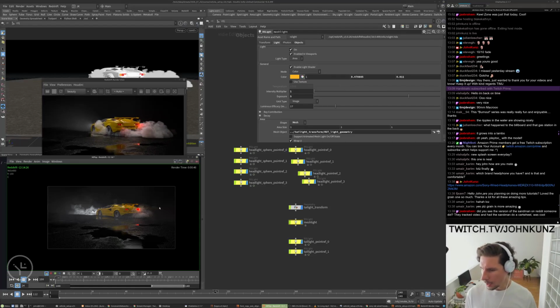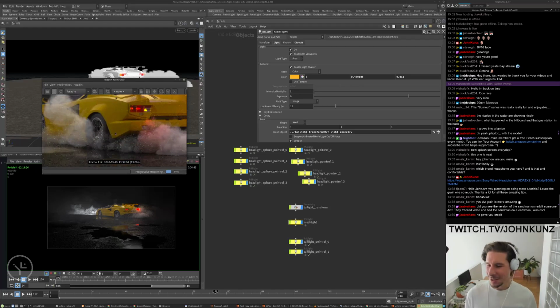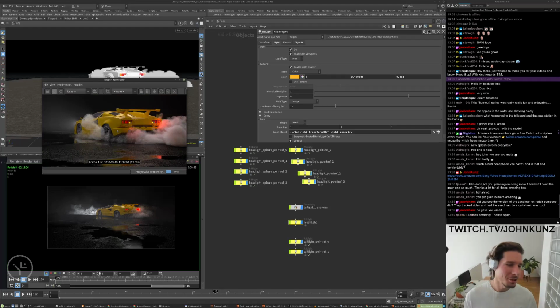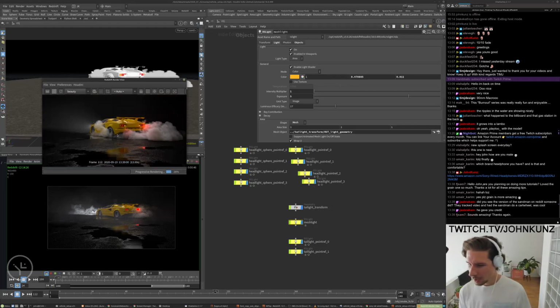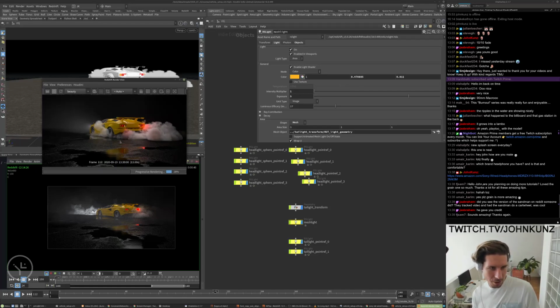Do you see the version of the Sandman on Reddit someone did? They tracked video and had the Sandman do a cartwheel. I don't think I saw that. I've seen some other ones. Someone did like a hand coming out of... Oh, he gave me credit? I don't think I ever even saw it. I'll have to search for it. It was just the Houdini Reddit. Yeah, I don't think I ever saw it.